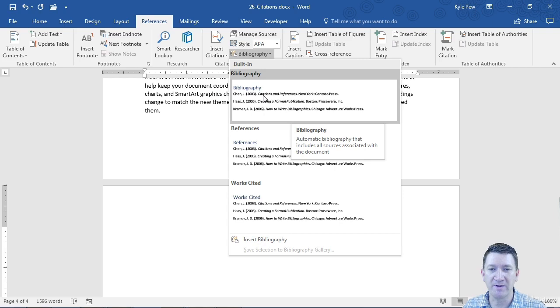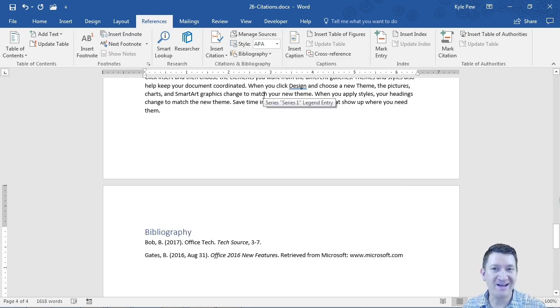I'm just going to grab the first one there. And through a button press, I got my bibliography. We've set up the sources, we've tagged the document, and now we've inserted the bibliography to cite all those sources that you have inside your document.